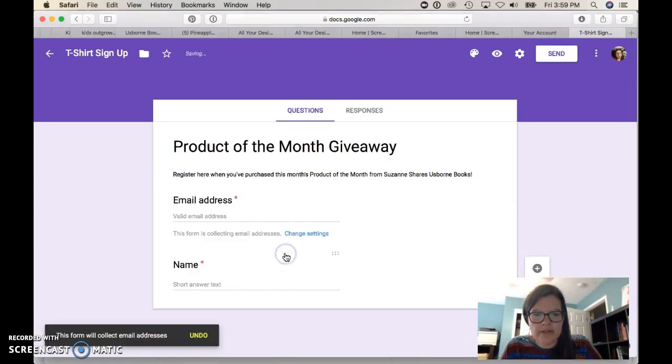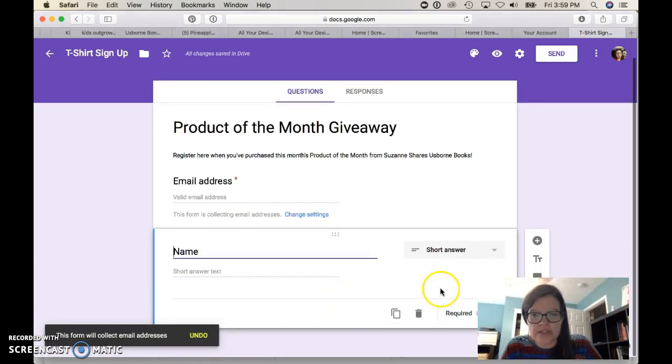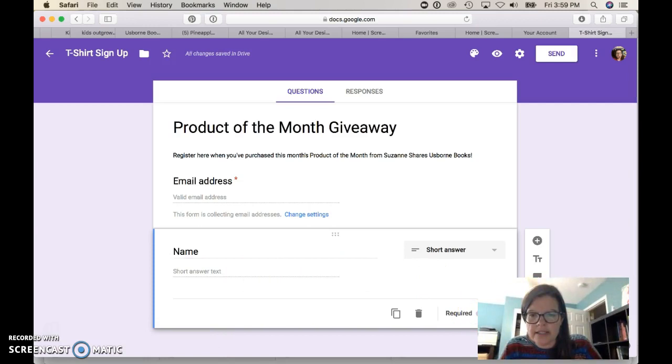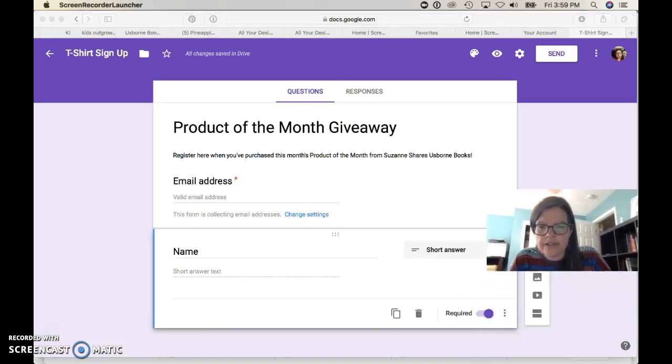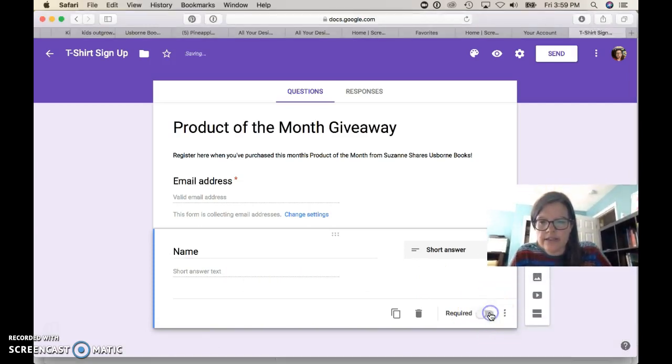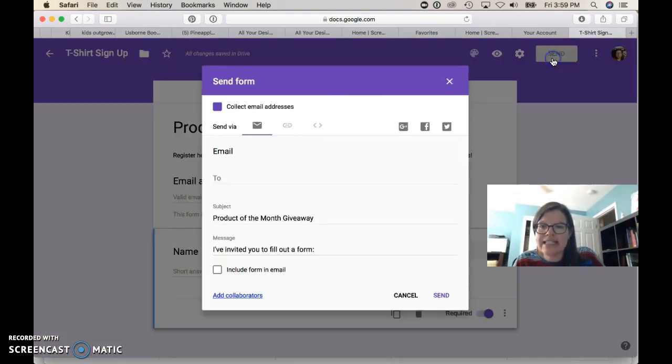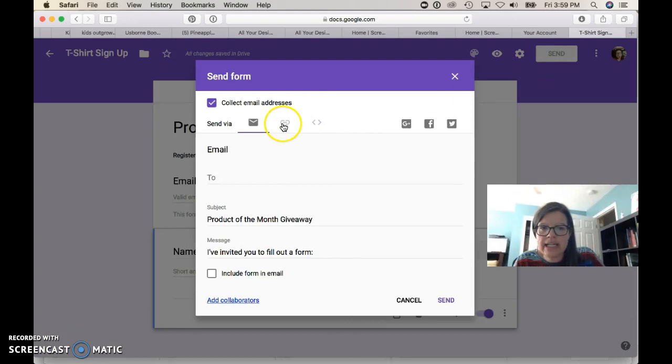I'm going to enable the email collection setting. That is going to be required. Oh, no, I need it required. There we go, I need that on. So that's really it.